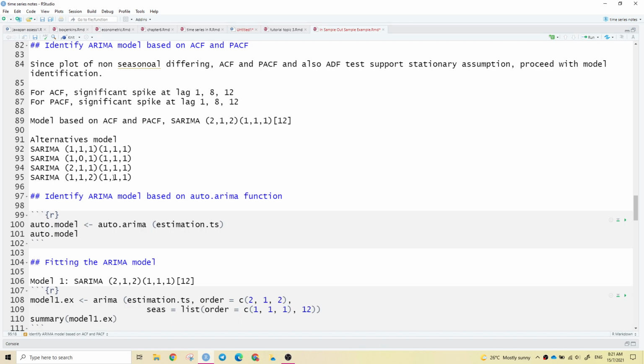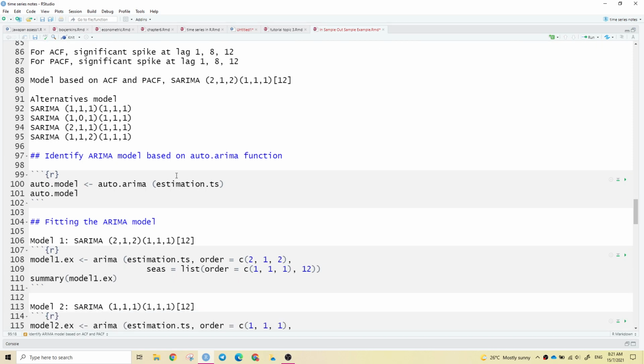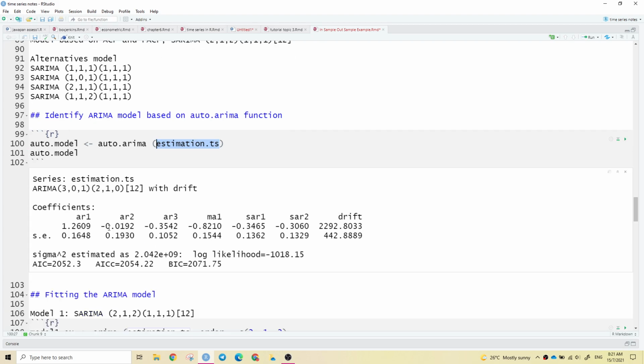And how do we select, based on these 5 models, the best 3? Here, as optional, for your additional knowledge, I will show you how to perform the auto ARIMA function. This auto ARIMA function lets R select the best model based on our series, which is the estimation series. Based on our output, it will suggest ARIMA 301-210 with drift.